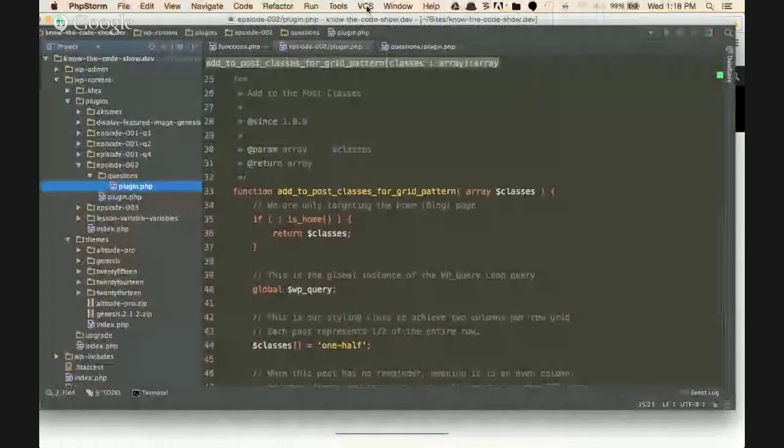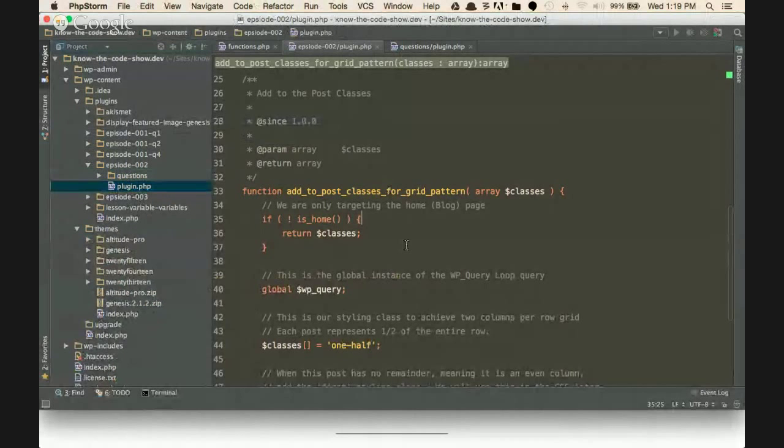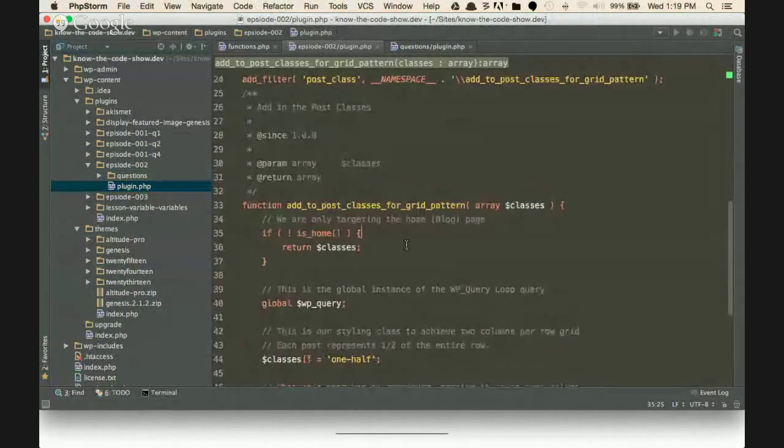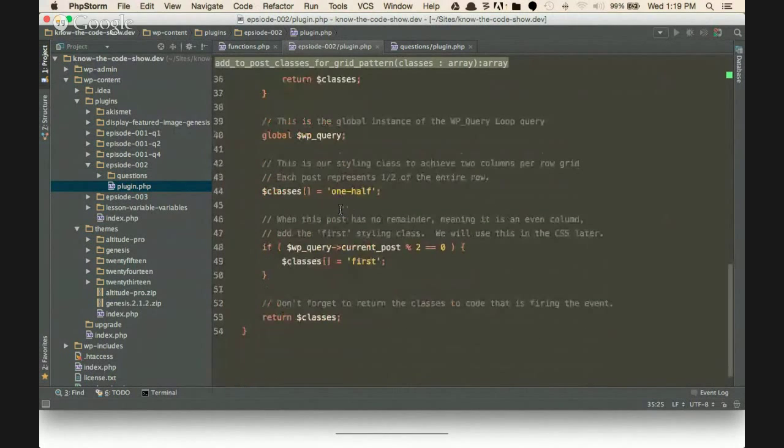I'm going to pull it over here. Okay, so we have our filter, we have our class. The very top part is the same. Here's our global that we put in here. We found that, right? That was $WP_Query. Here's where we're assigning our 1/2 and putting it at the end of the classes array. So now we have a new element in the array.